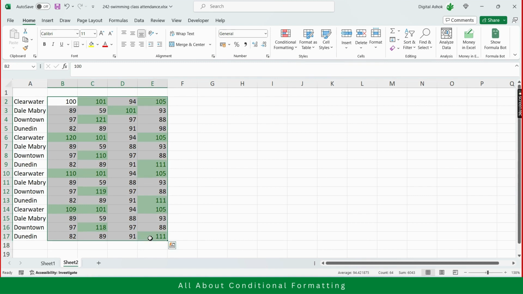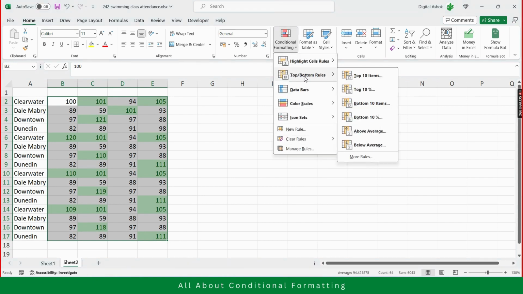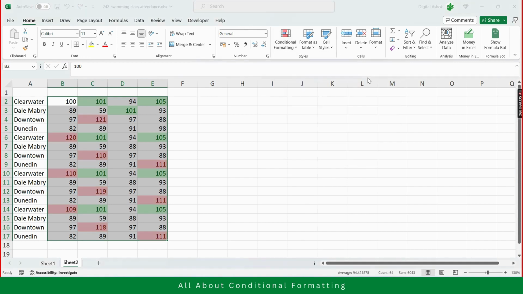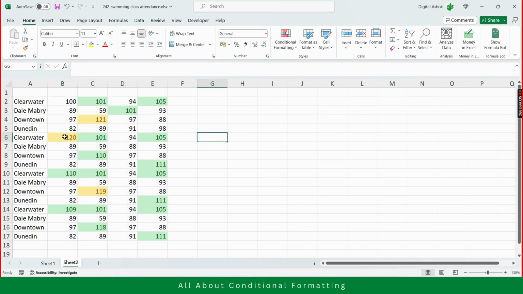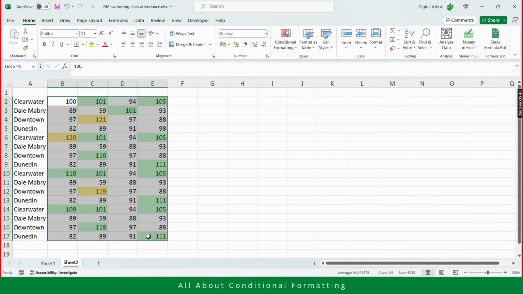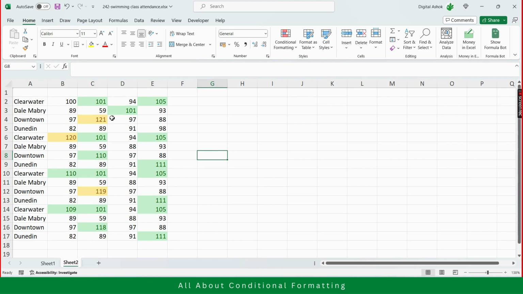Then the second condition we discussed is, highlight all the top 3 values in this data set with yellow color. So how to do that? Go to conditional formatting, top or bottom rules. There you can select top 10 items. Then you can select how many you want, top 3 only, and which color you want, yellow color. Click OK. So we highlighted all top 3 values, 121, 120 and 119 being the highest values in this data set, highlighted with yellow color. Okay, so this is how we can make use of these rules.